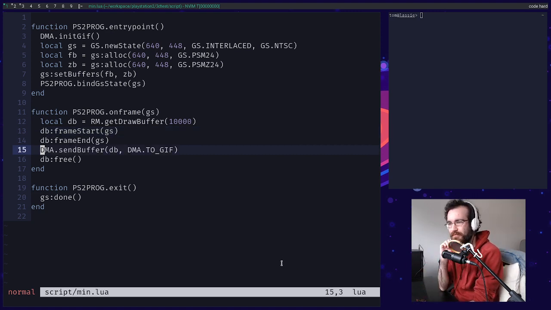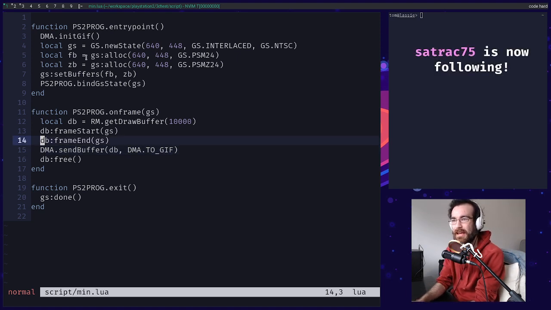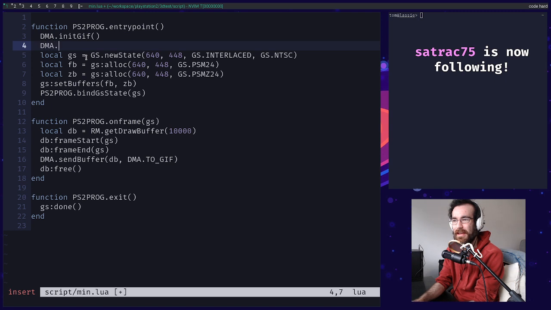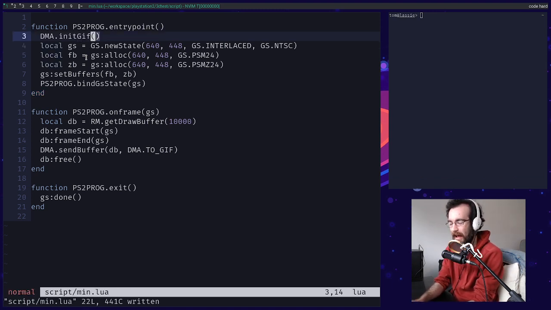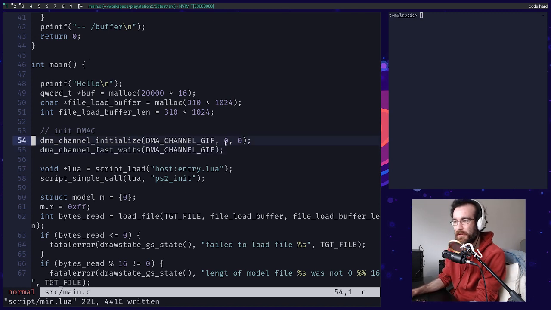So DMA. I guess what I was getting at before is, rather than DMA init GIF, we could say DMA.init, DMA.toGIF or DMA.channel GIF or something like this, right? I don't know if this is the best interface. I don't remember what these numbers mean.